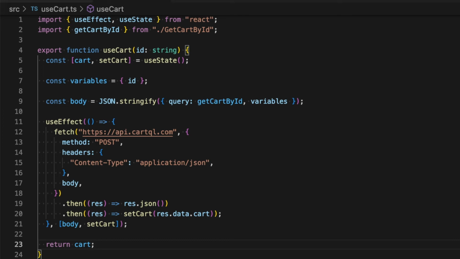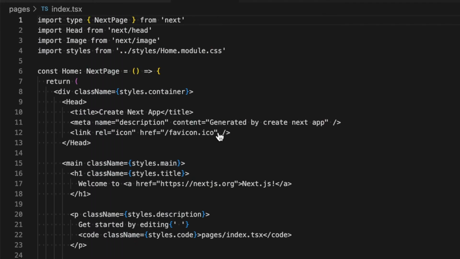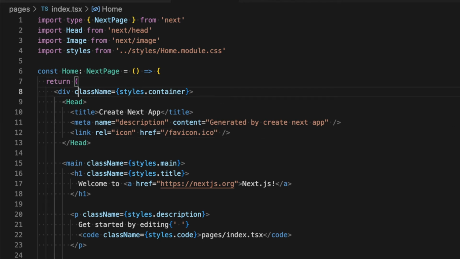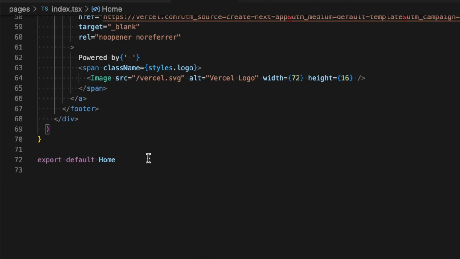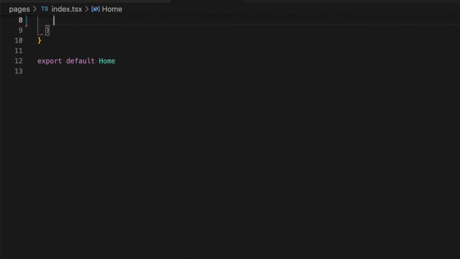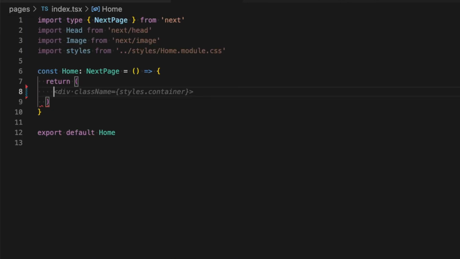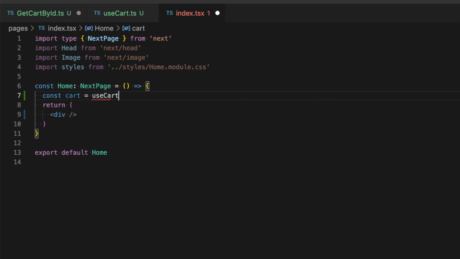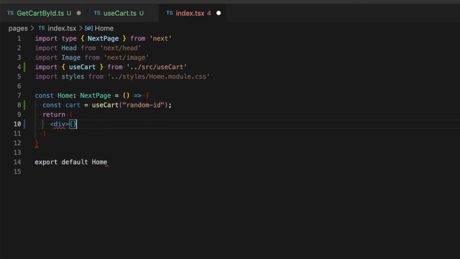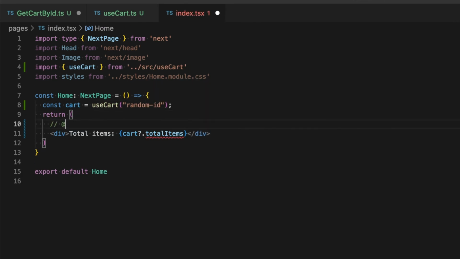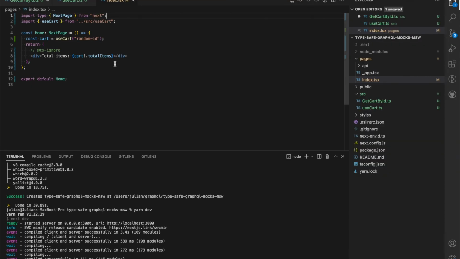Finally, display the total items in pages/index.tsx. Import useCart and then call it. Finally, display a simple div that just shows the total items. Don't freak out about the ts-ignore you will write. You will fix that once you add types for the GraphQL API.